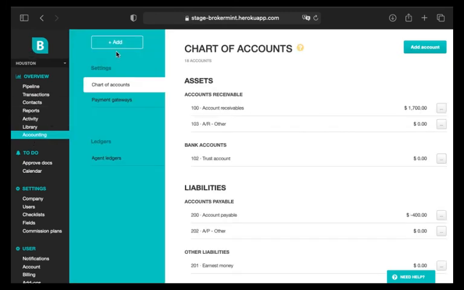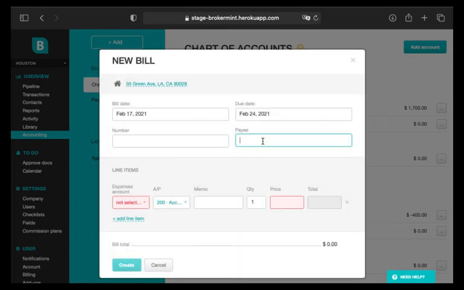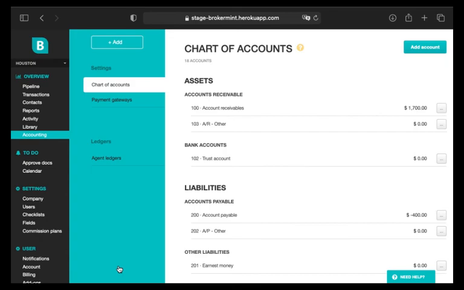Click the Add button at the top of the main menu and select Bill. You'll see the same new bill wizard we just opened and filled out together from the Agent Ledger and Transaction Ledger pages. Fill out the fields, click Create, and you're all set.